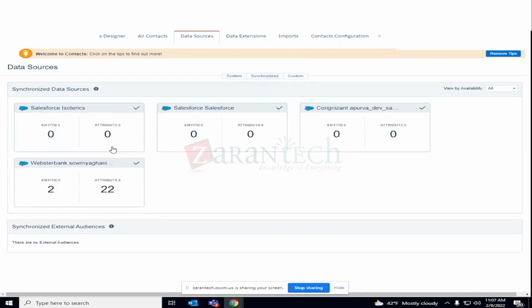In synchronized data source, you can see we have integrated 4 accounts till now. The first 3 accounts we have disabled. The last account is your sandbox account. At that time, can we have only one system connected to the Marketing Cloud connector, or can we have multiple? No, you can have one. As I connected earlier, that data source is available, but it won't fetch any data because we have disconnected that data source.